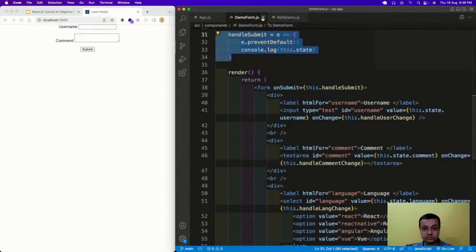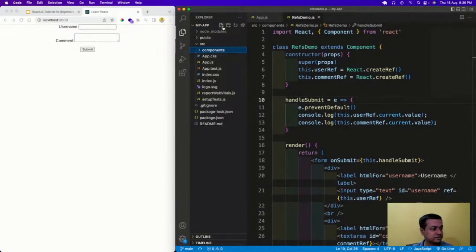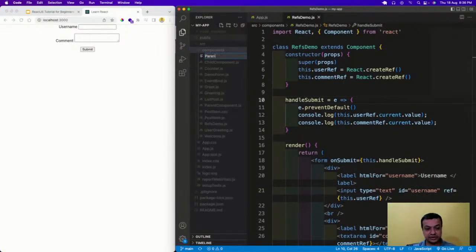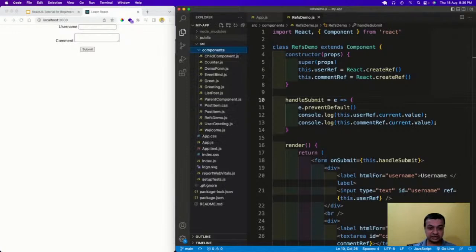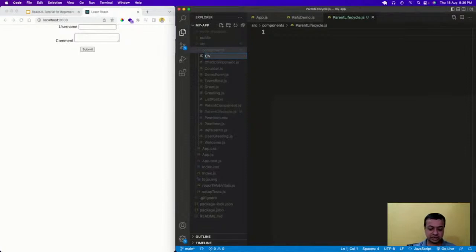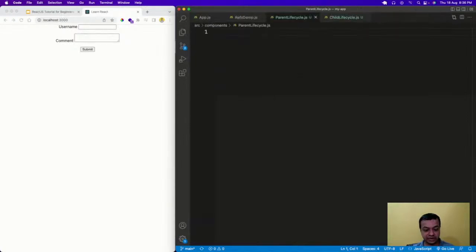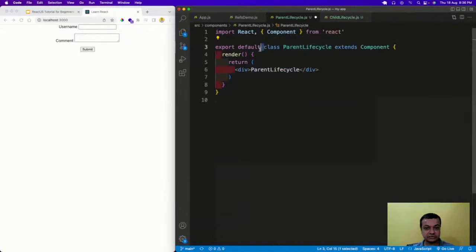So I need this, and I'll open it. I'll come here and create parentLifeCycle.js, and I will have a childLifeCycle.js also. So this is the parent life cycle and child life cycle, and this will be RCC.